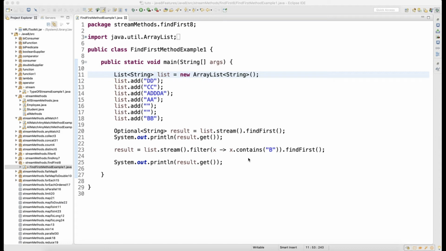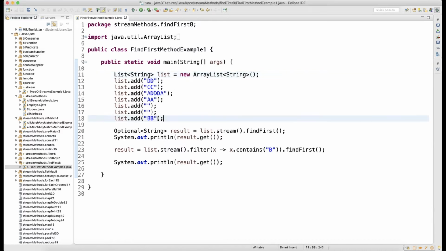Hey guys, welcome back. In this video I will talk about the findFirst method in the Stream API, in the Stream interface. The name itself says find first, that is, find the first matching one. So let's say this is your list.